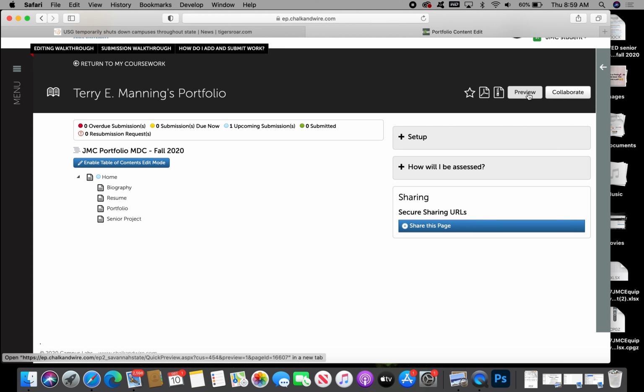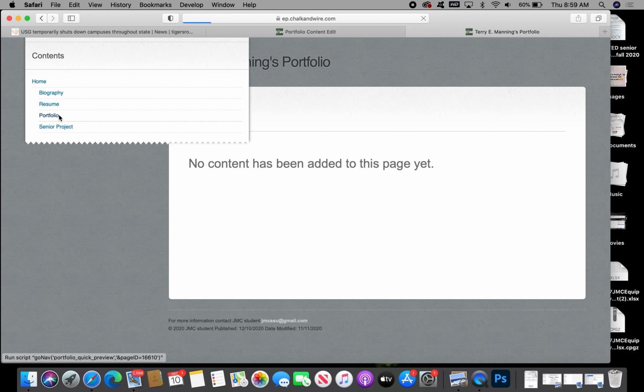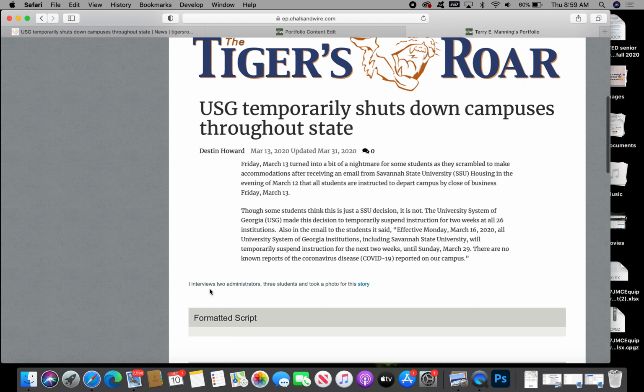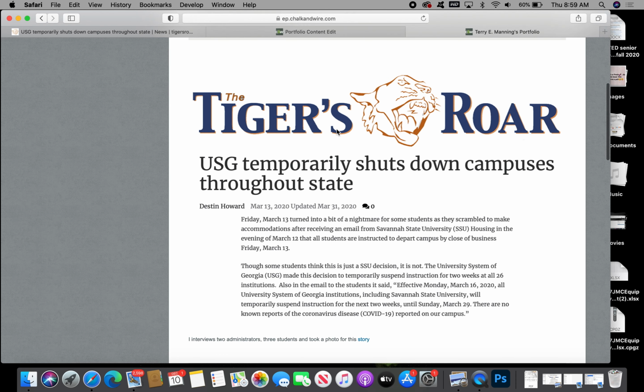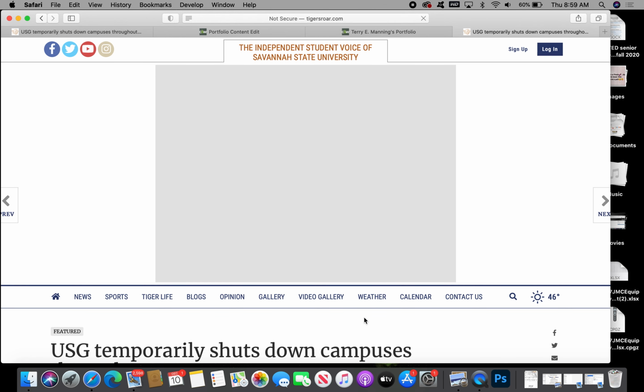And now let's go to preview to see what it looks like. Portfolio. Published clips and interviews. Bad typing. But you'll see the story. You see the headline. You see the clipping. And fix that verb. But interviewed 2 administrators, 3 students who took a photo for this story, and people will be able to see the link to the actual story.